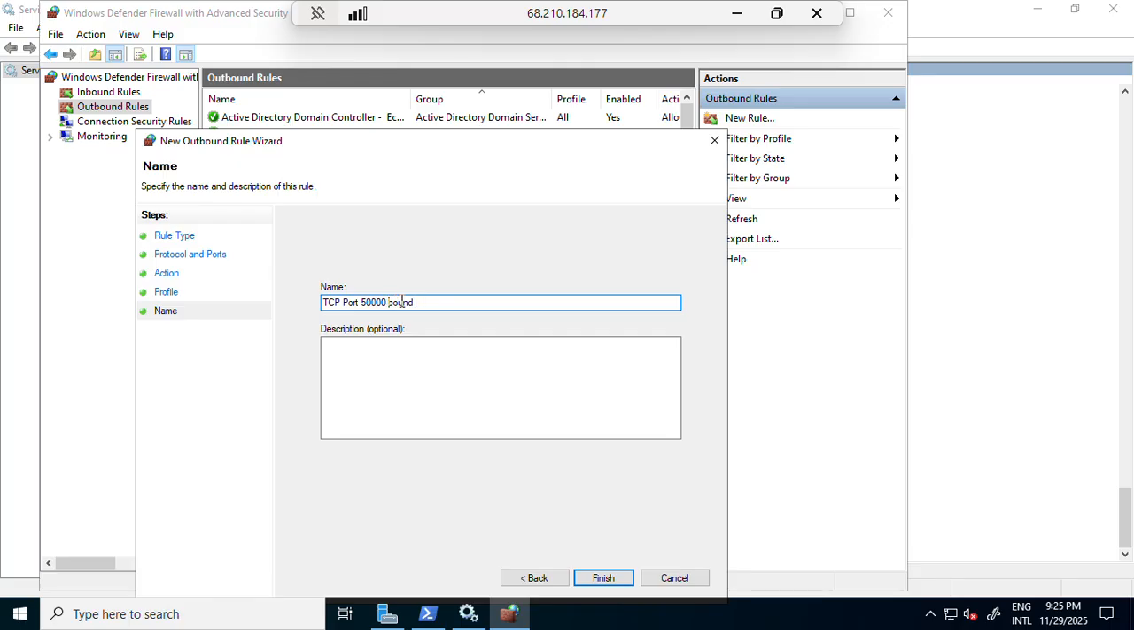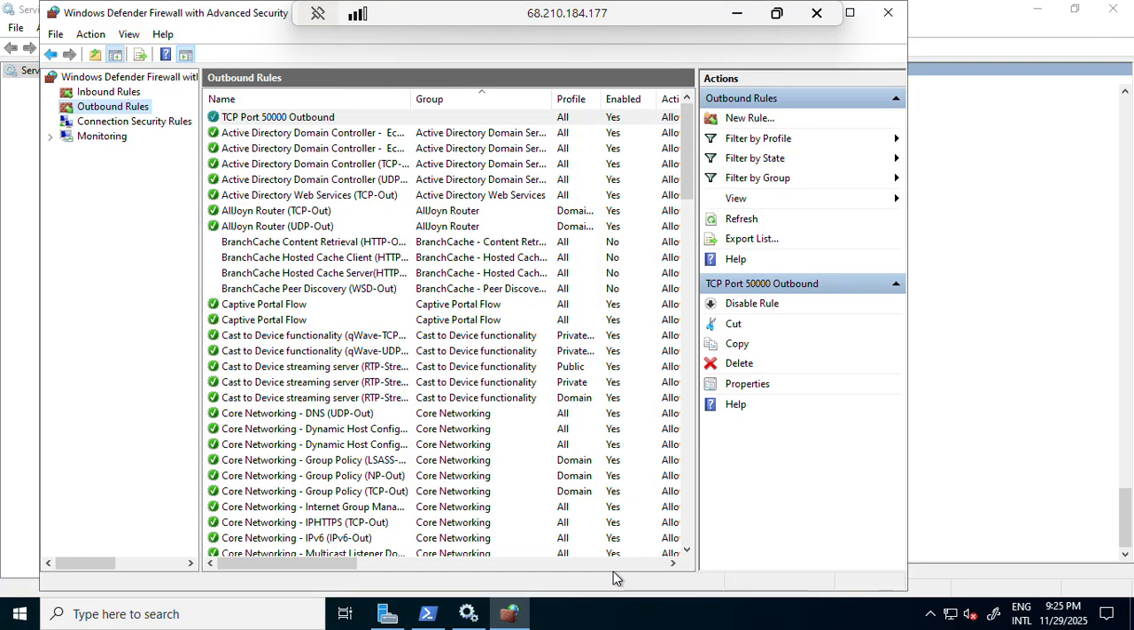Type in outbound, and then TCP ports. Now finish. So you can see that it has been added to the names here. Right here you can see disable. I can actually disable it. You see it has been disabled, it has been unmarked, and also I can enable it.